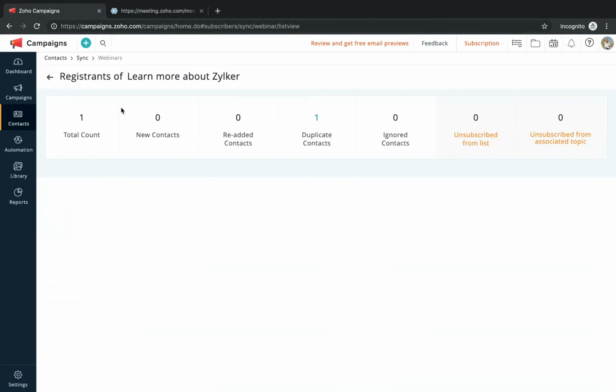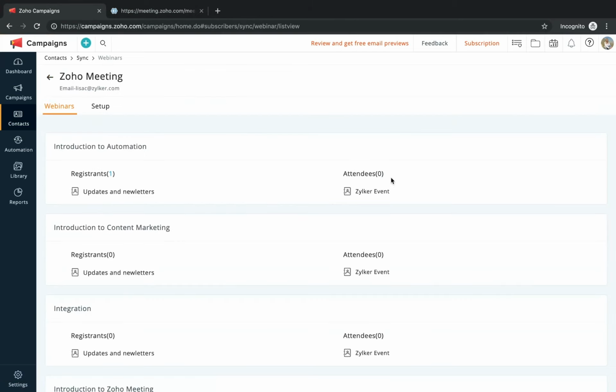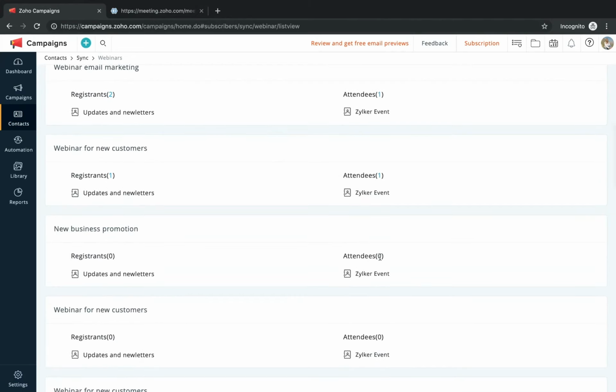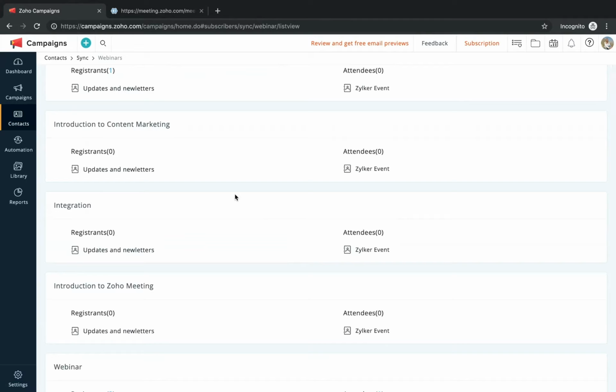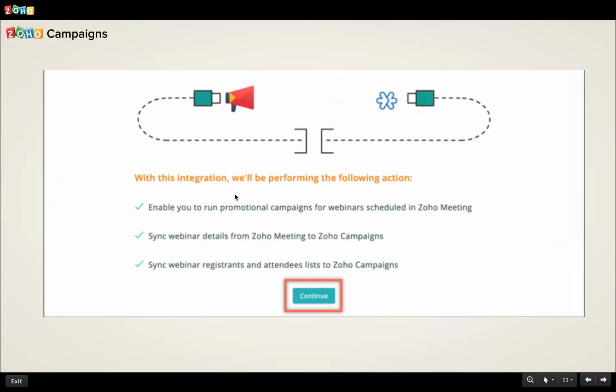the details on it can be seen. The details about the webinar registrants can be seen here. Here you find the total count, the new contacts, the re-added contacts, the duplicate contacts. This gives an idea about the registrants. And if you click on the number under attendees, you can see the details about the attendees who have attended the meeting.